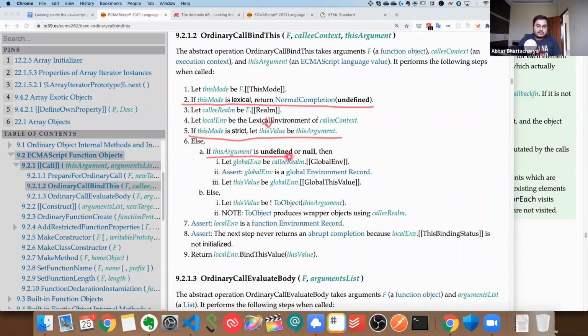But if my this argument is undefined or null, so if it was called directly, or if we did dot call with undefined or null, then do this thing. Basically set this value equal to global env dot global this value. That will depend on whether it is node or browser, so this will be the global value. These are the three cases: lexical, strict, and global.